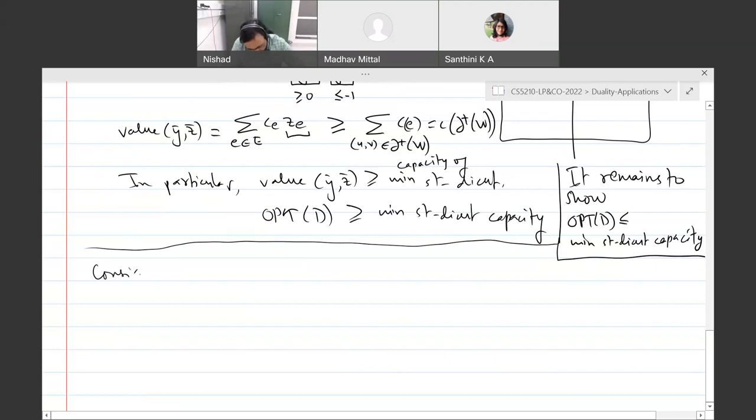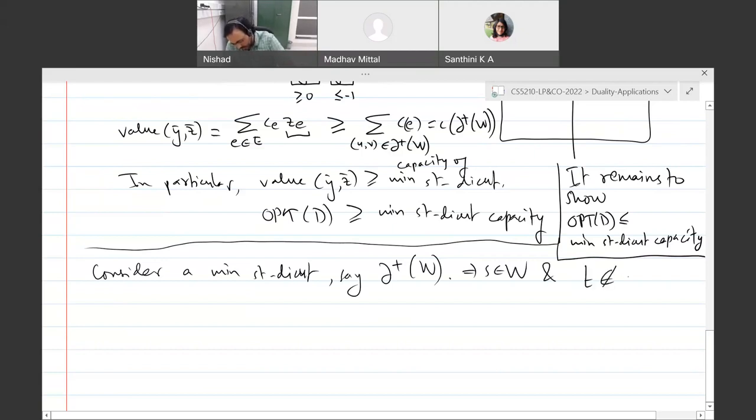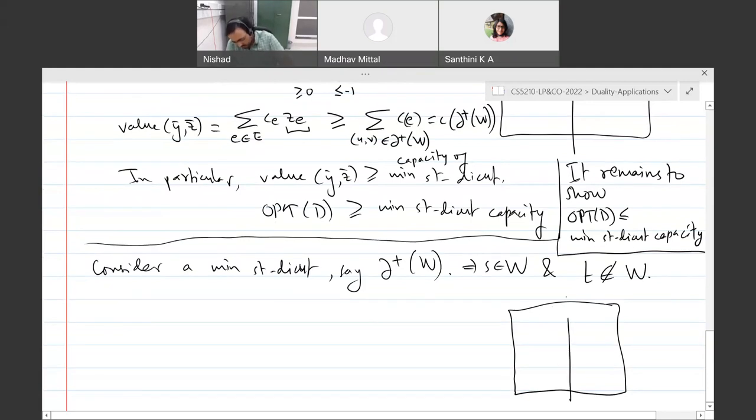So consider a min ST dicut, say partial plus of W. Okay, so by definition, S belongs to W and T does not belong to W. Okay, so this time we are starting with an ST dicut. And what we want to do is construct a feasible solution, an integral feasible solution for the dual. Okay. And we want to show that its value is going to be less than or equal to the capacity of the cut that we have chosen.